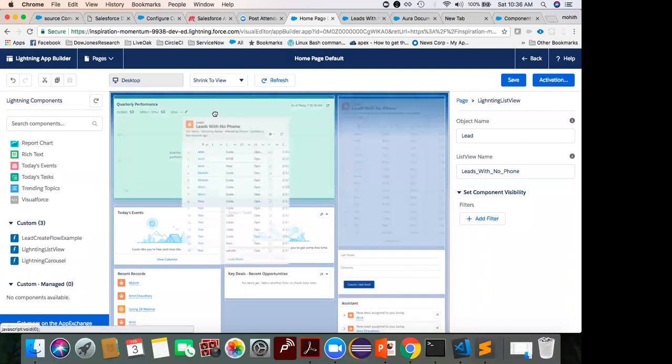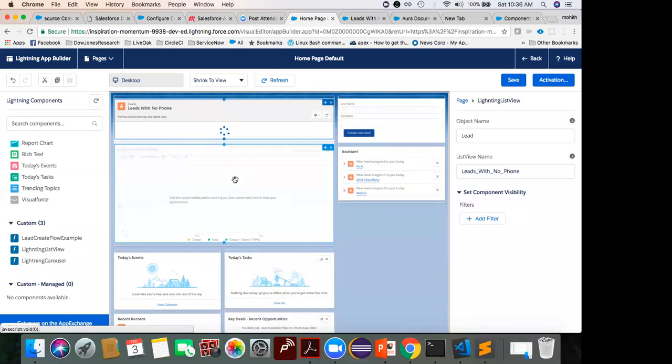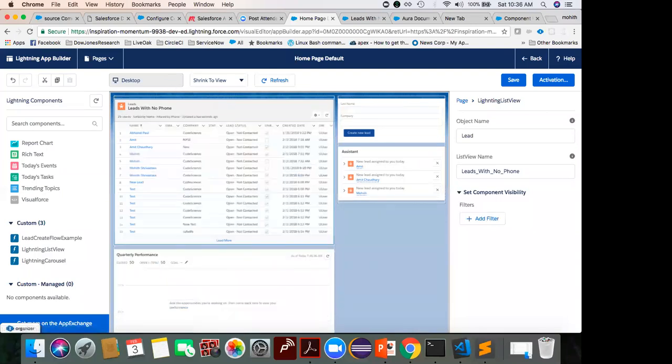Let me put this here so that it's more clear. As you can see, I've got the same list view here. So you can create as many list views as you want, and use this component like it's a generic component. Once you add this design variable using the design resource that I showed you, it's a generic list view. You can just say account and put the account list view name and it just populates, so this becomes a generic component.